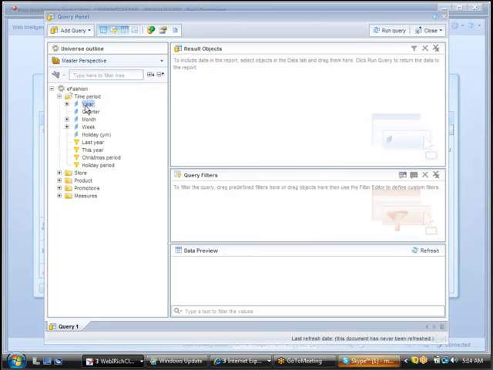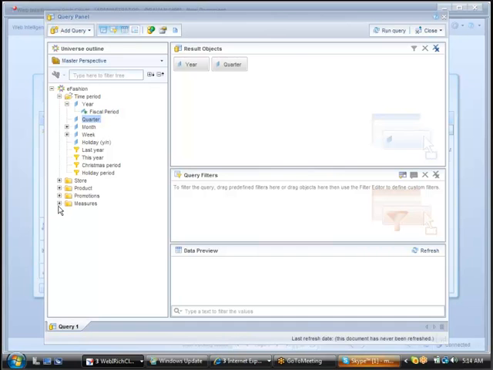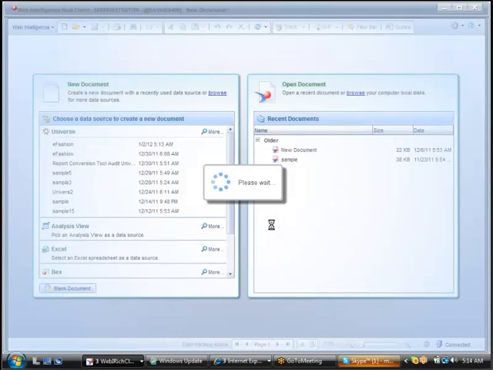Then if you want to make a report, just drag and drop the required objects into the result objects pane and click on run query. When you click on run query, the report will display one vertical table with the data.